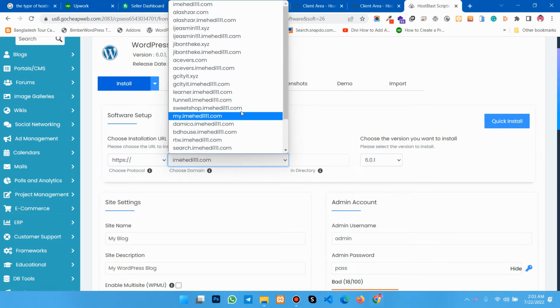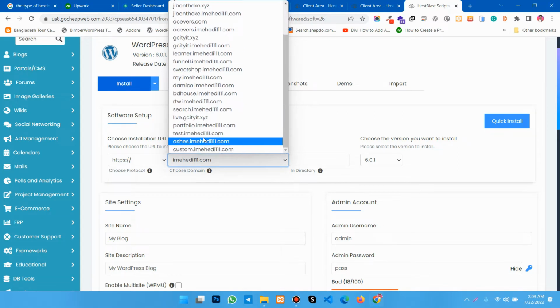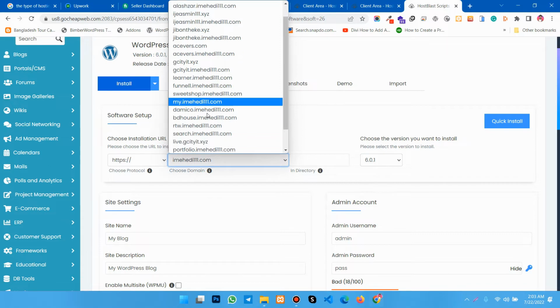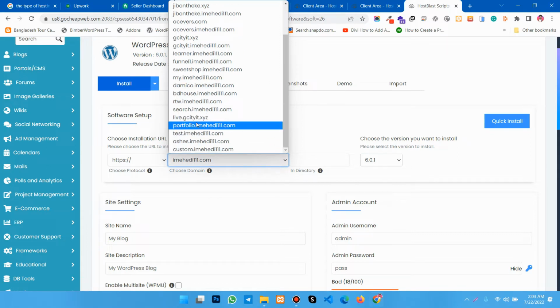Then I have to select where I want to set up the new WordPress. Remember to choose carefully here, because all of these are existing websites. If you select an existing link and the setup is done after quick install, then maybe the existing site will be lost. So you have to be careful with this.